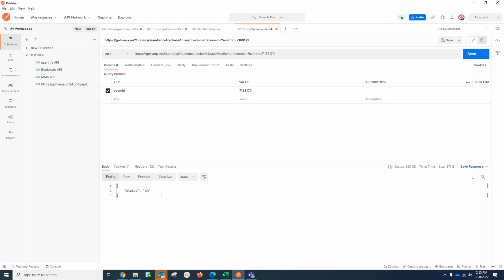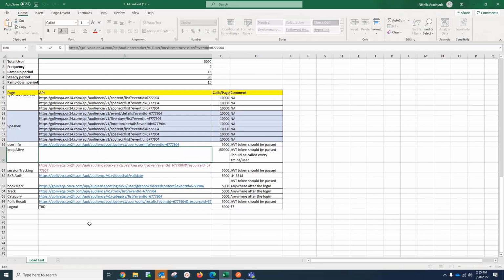I don't think we need any more testing for this, because this call will run only when the user is in an active session. In any of the other cases, like any of the other pages, this call will not happen. So there is no point in testing this API. Only when we are in a session do we test for this API. Okay, so now keep alive is done.